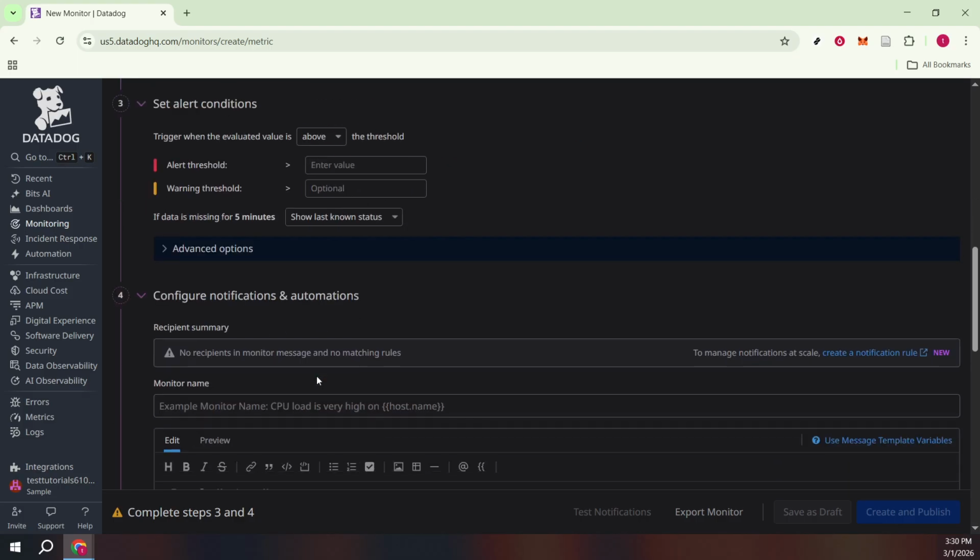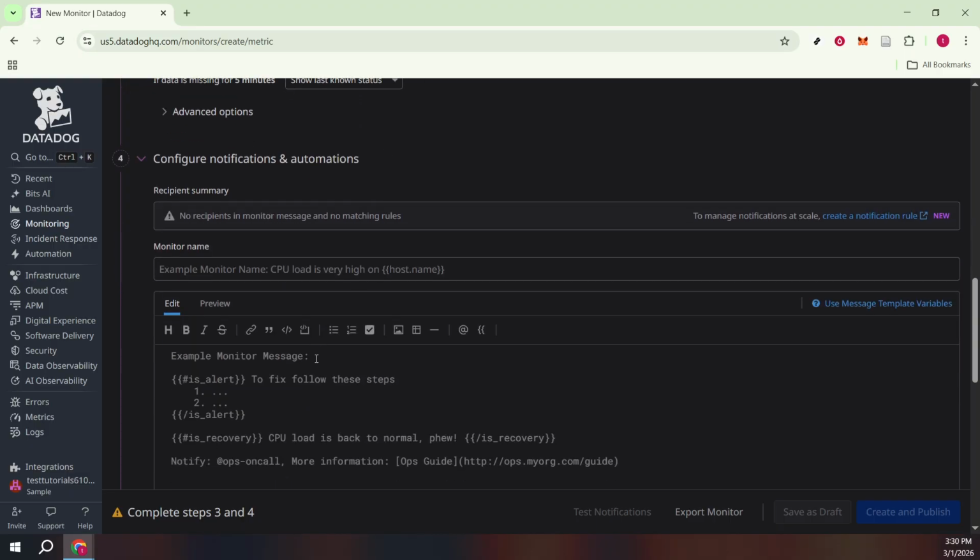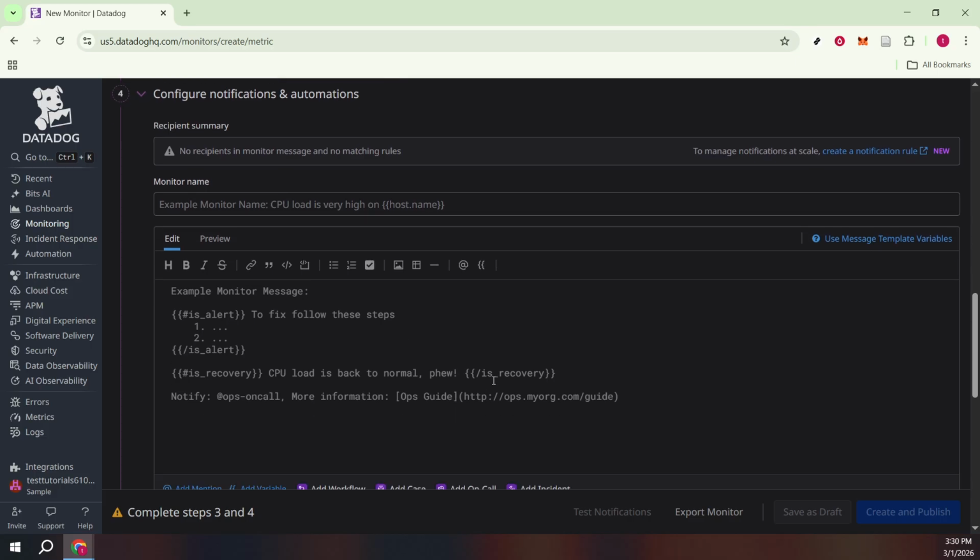Write a clear title and message with actionable context: what happened, why it matters, and what to do next. Use tags and template variables to include runbook links, dashboards, or incident channels. Add your notification routes such as email, chat, on-call systems, or webhooks, and consider automations like triggering a workflow for diagnostics or remediation. Finally, set permissions and audit notifications.